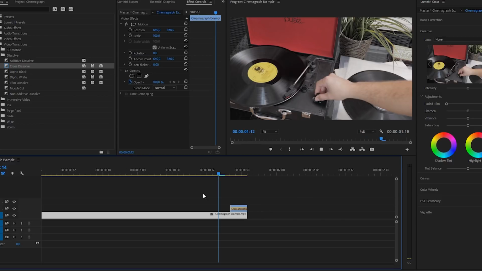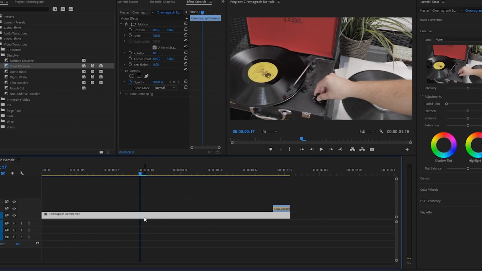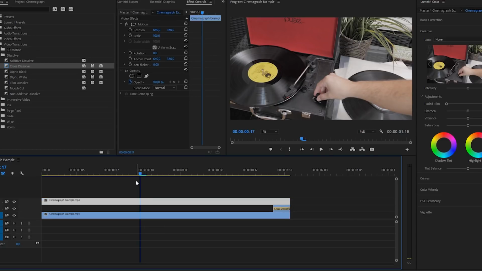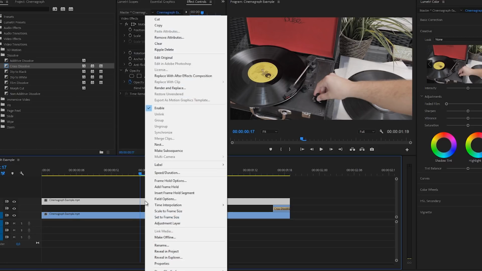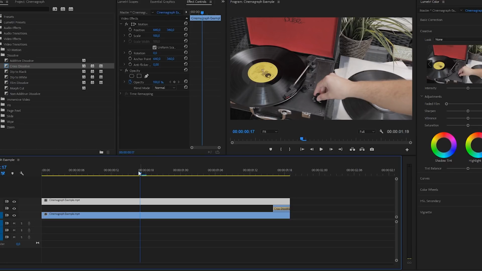So we still have a video and we still have to fix that. So what we are going to do next is we're going to take our first layer again, hold Alt and drag this on top on a third layer. Now we're going to find a position where I like my hand positioning, and I will right click, go to frame hold options right here, and source time code, we're going to change that to playhead and click OK. And now we actually have a completely still frame.